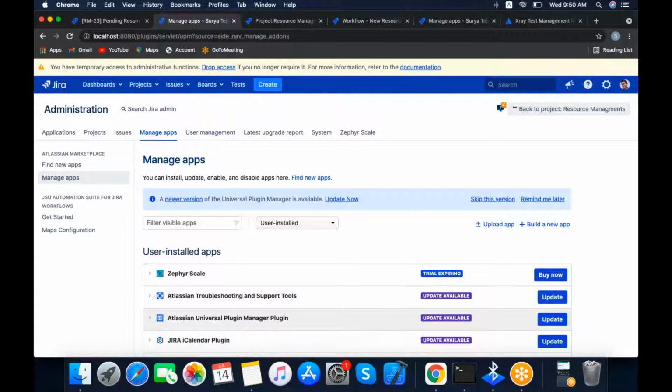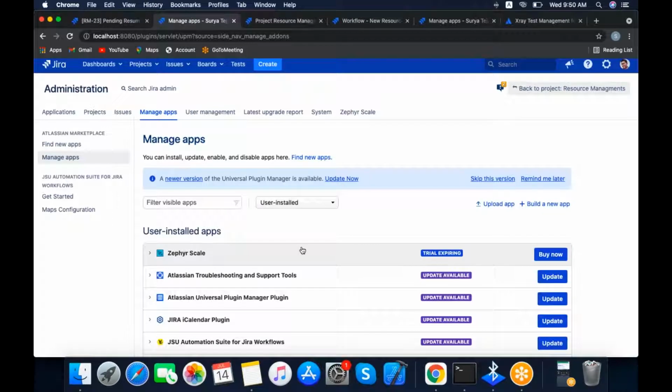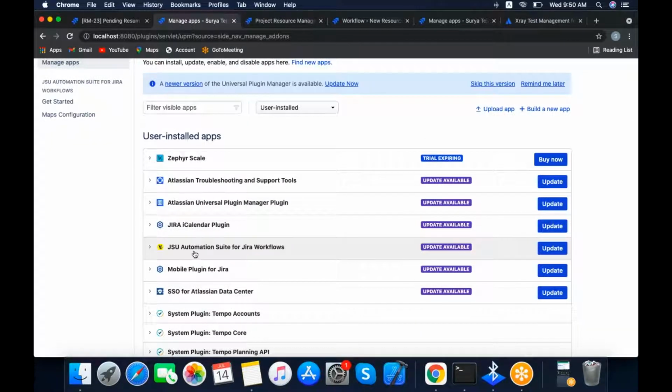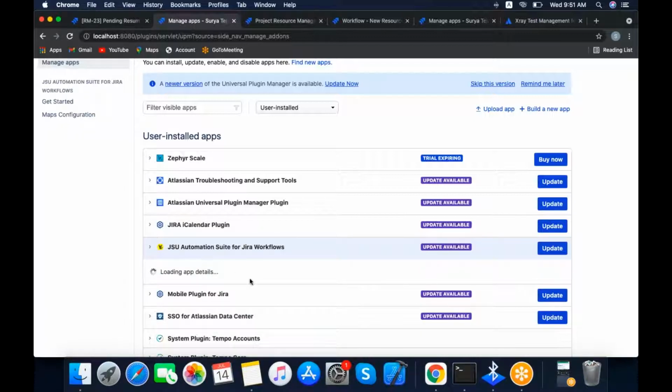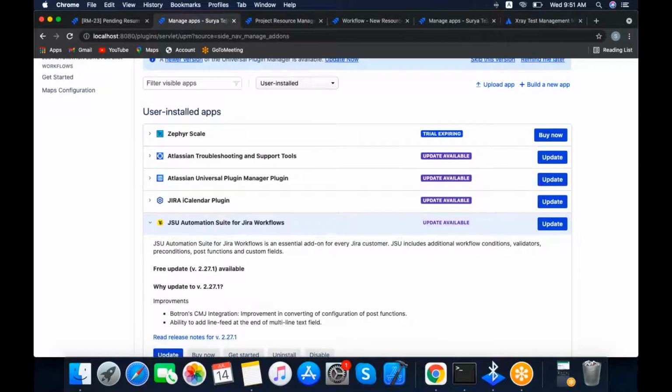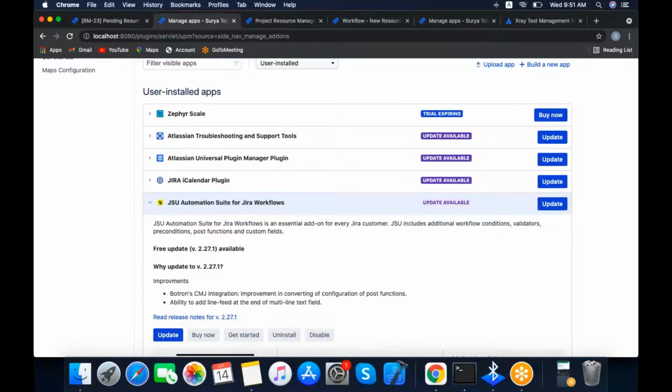Same like that here also, from the Atlassian Marketplace, in this process we will install. The manual process I will explain to you. Already I have installed Jira Zephyr Scale and JSU automation also. For example, if you want to remove these, at your organization level no one will use the trial.